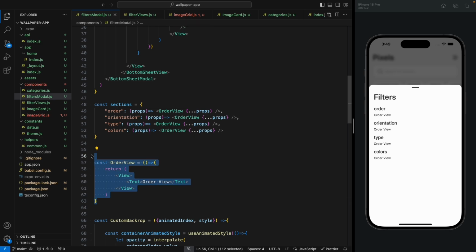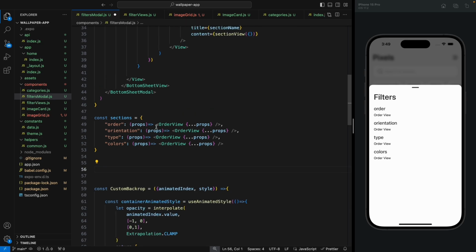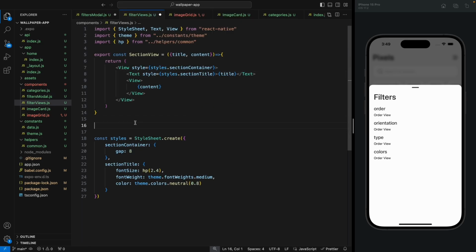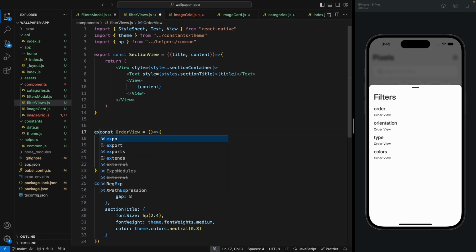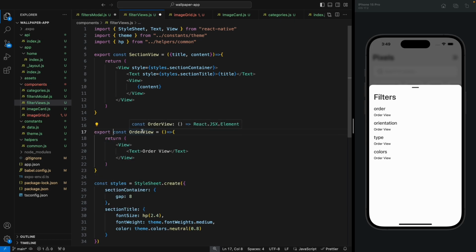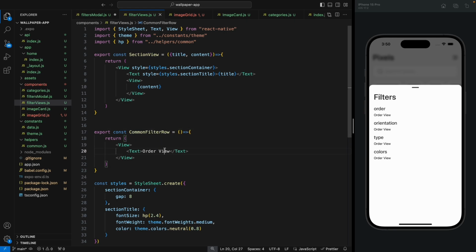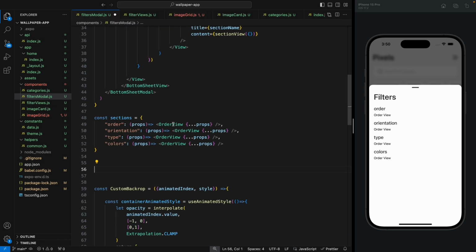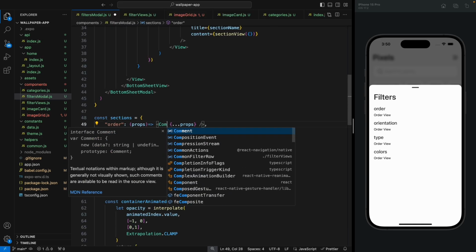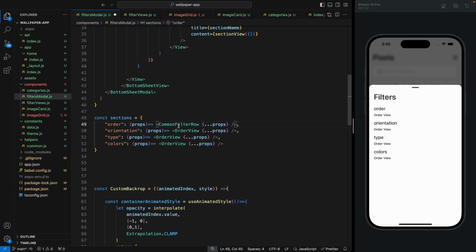So let's just copy this to the filters view, and we're gonna change this because most of our sections are the same. So let's change this order view to common filters row like this. And we also need to import this where we're using this order view. So let's change this to common filters row, and let's change all of these for now.